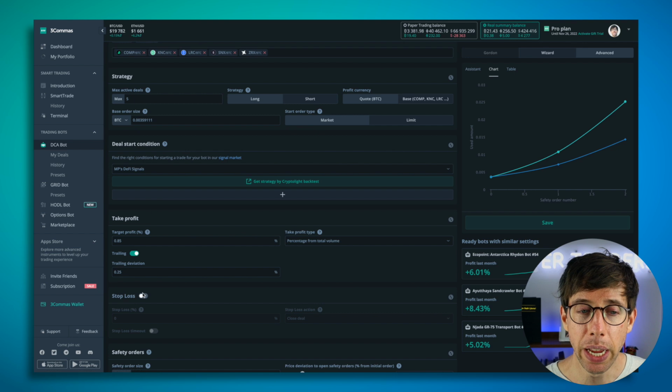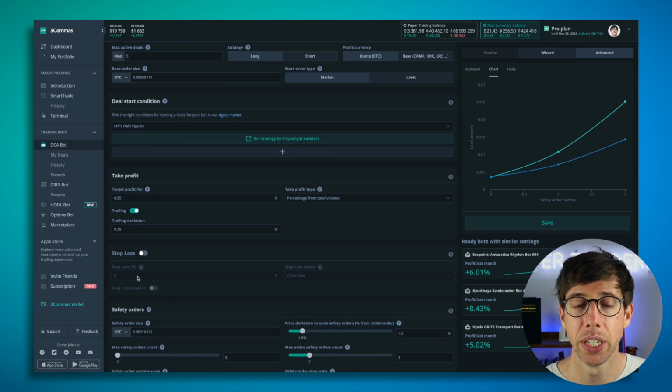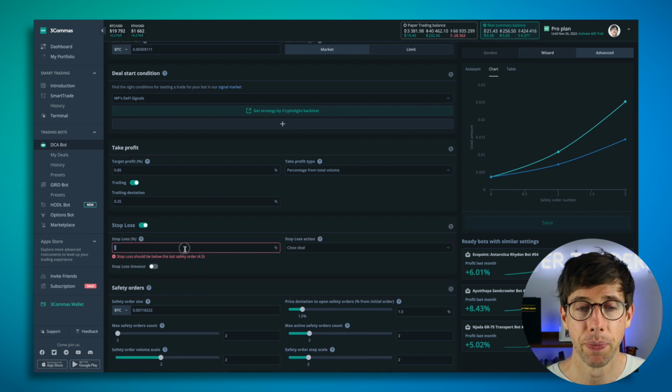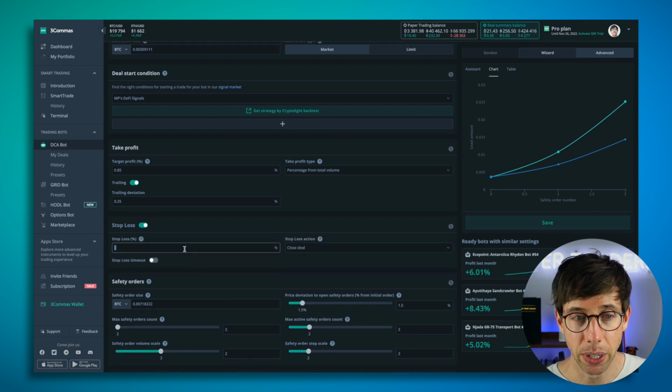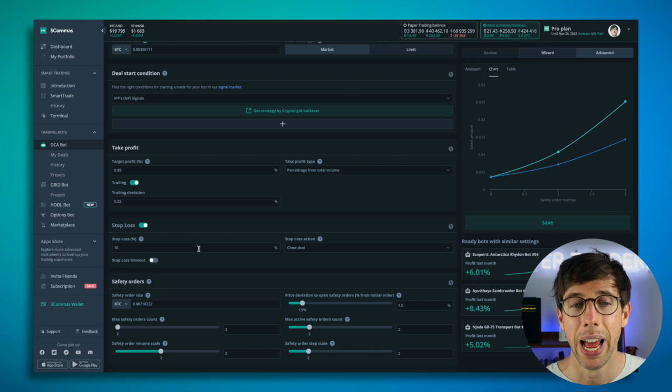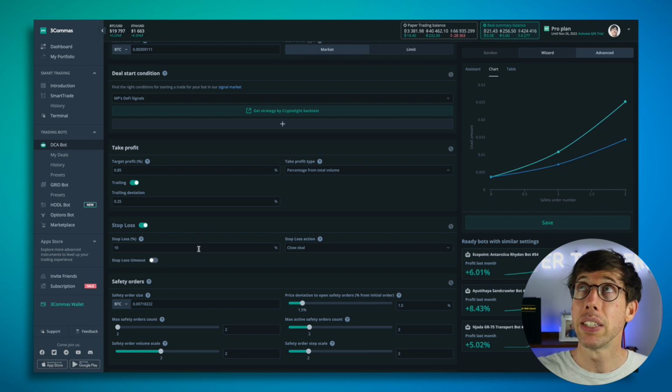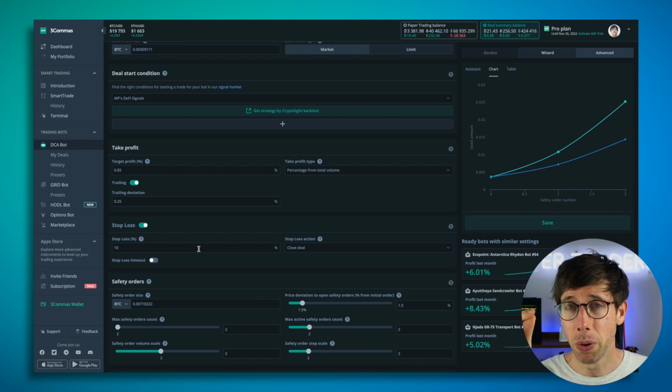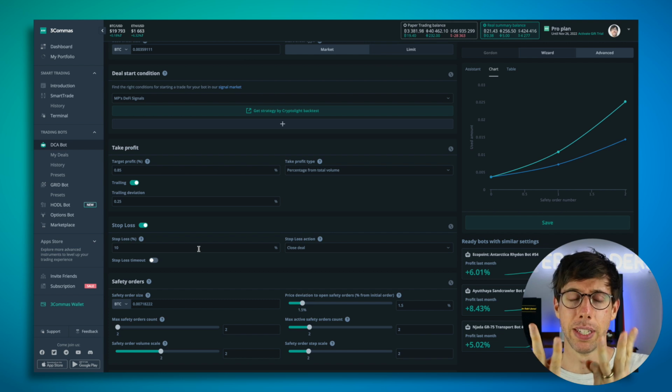So if you want to enable it, you can click that. You can set your percentage, and this is going to be set below the price. You can enable. So notice right here, if I set it to 1, that's no good because it has to be below the last safety order. So let's say in a doomsday scenario, I have it set down to 10%. The price hits, the deal starts. So base order, then we got safety 1, and then safety 2. Well, actually it'd be more like this. So base, safety 1, safety 2.